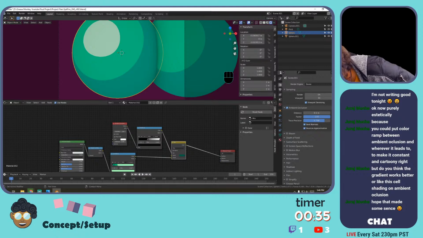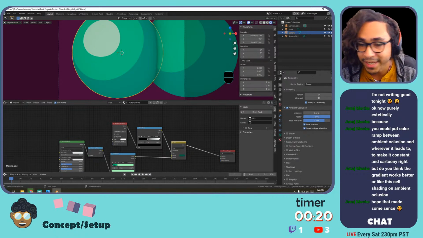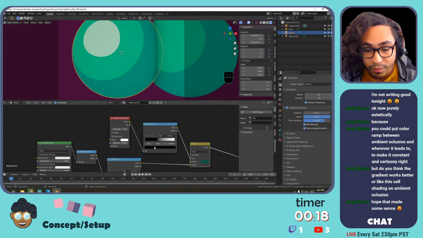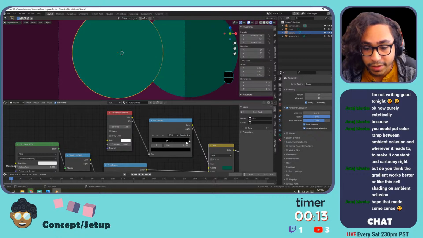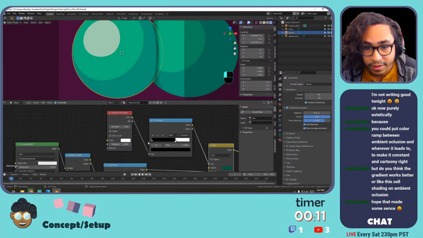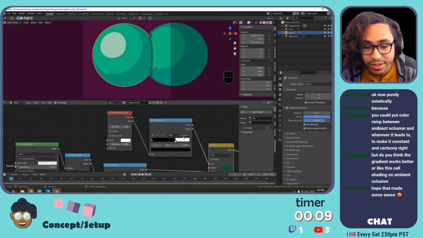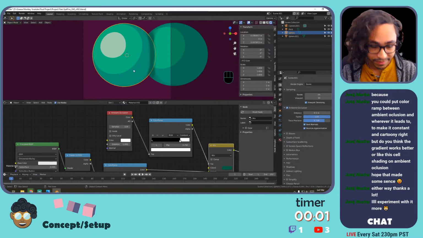Because you could put the color ramp between ambient occlusion and whatever it leads to, to make it constant and cartoony, right? But do you think the gradient works better or the cell shading ambient occlusion? Hope that makes sense. Yes. Yeah, I guess I'm just showing you the nodes. You could do whatever you want. We can change this to a constant, right? And there's your ambient occlusion that's a little bit more constant.